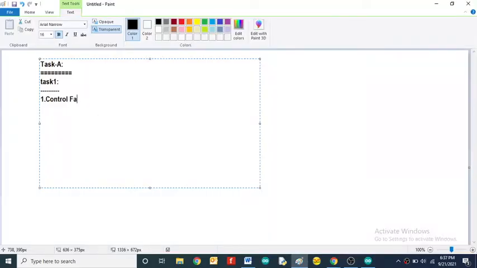Control fan based on temperature and presence of person.